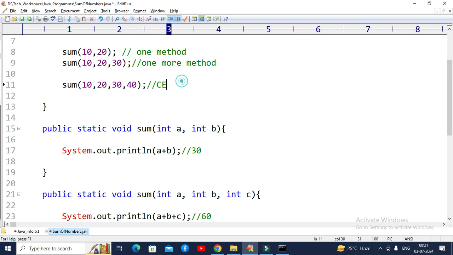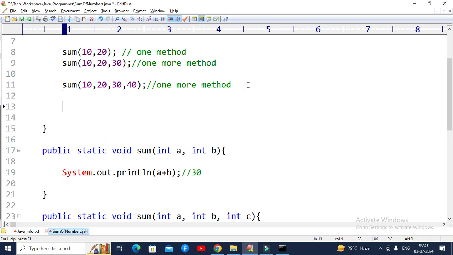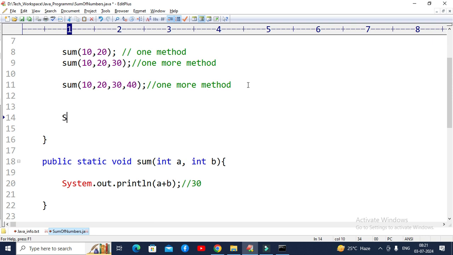So for passing four values, it required one more method. Like this, okay, that is a spelling mistake. Like this, if I want to, let me try to write like this. If I want to pass 100, right? 10 comma 20 comma 30 comma or else 40 comma and so on.